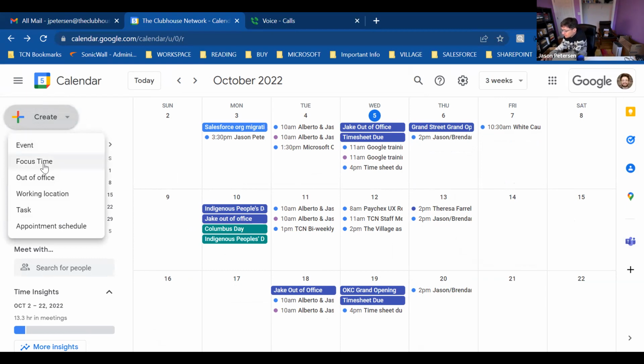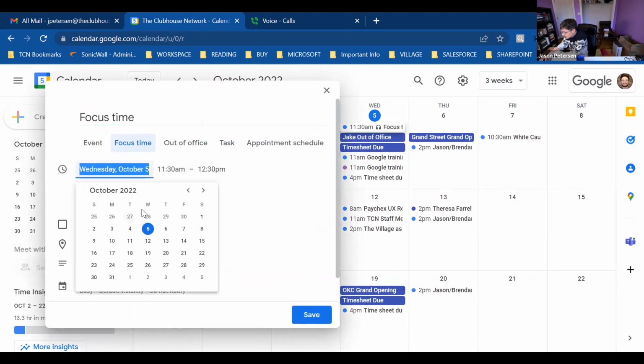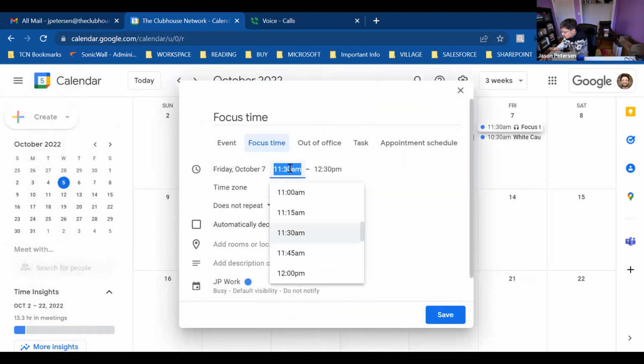You can create a focus time event. So if you wanted to block out time on your calendar where you didn't want to take any other meetings, you didn't want anything else to conflict with the work that you're doing, say for example on Friday, that's a day that I need to work on a specific project and I don't want anybody to book any meetings on that Friday. I would come in here, I would select focus time, and then I would select the day, I would select Friday, and I would put focus time from 9 to 5 p.m.